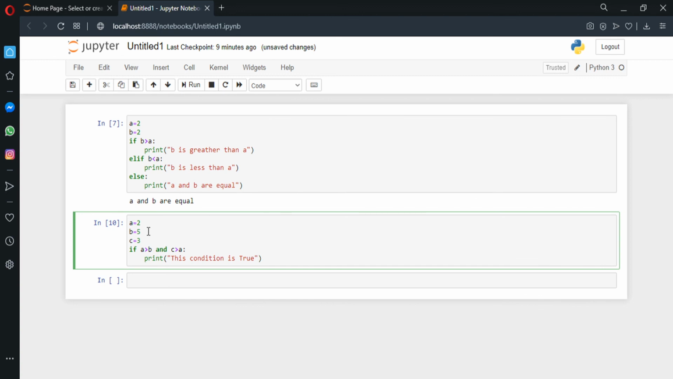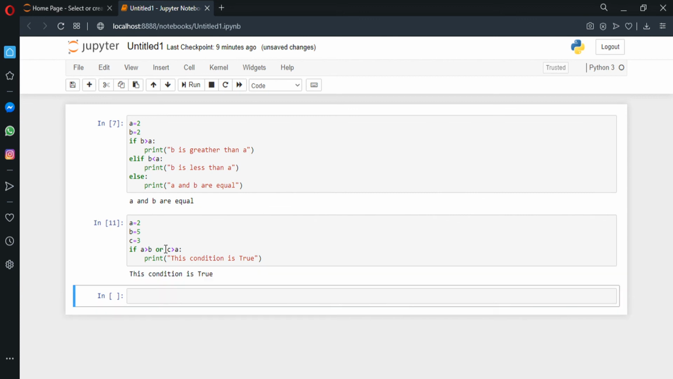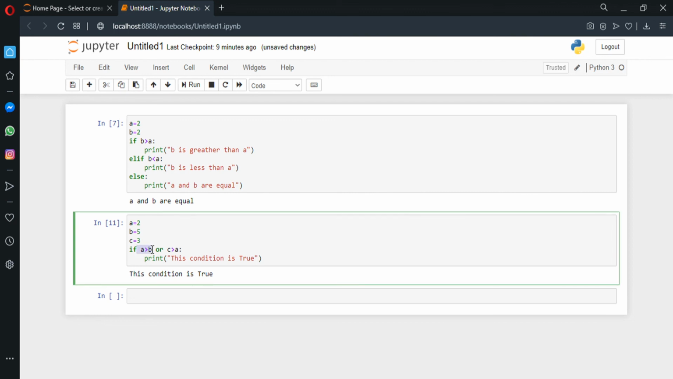And if you change and to or and run, so this condition: a is greater than b is false, or c is greater than a is true, so the output will be this text.